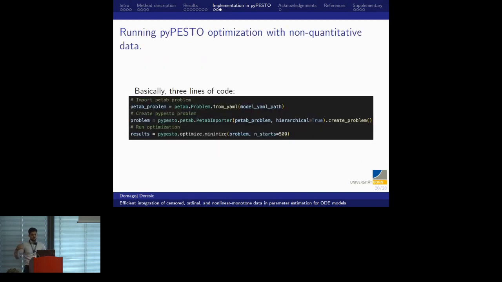And then to actually use parameter estimation from PyPesto, it would be the same as for the standard one, but the only additional thing that one needs to specify is that we enable hierarchical optimization. That's this optimization with another inner problem. And then the package is going to search for nonlinear data, ordinal data, or anything else that is in the PEtab specification table, and then construct these inner problems, construct the objective functions, and optimize using these other methods. So it's pretty easy to use.